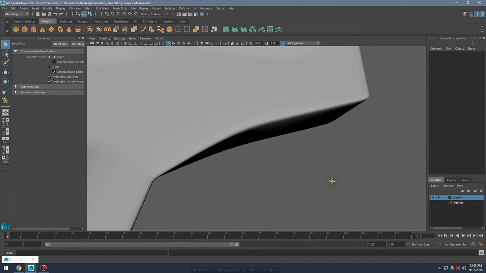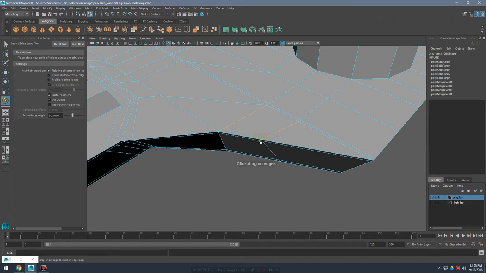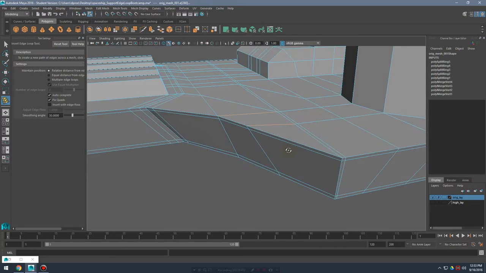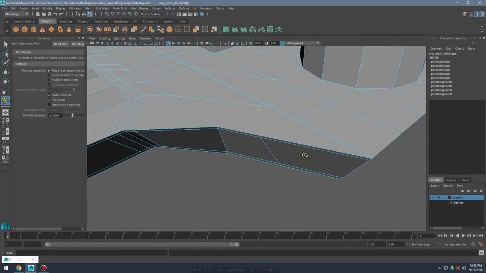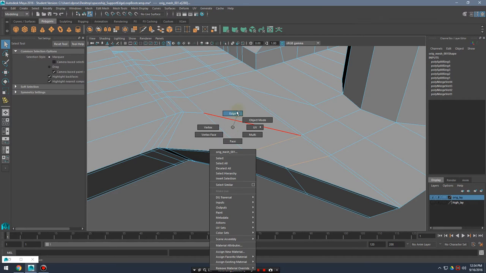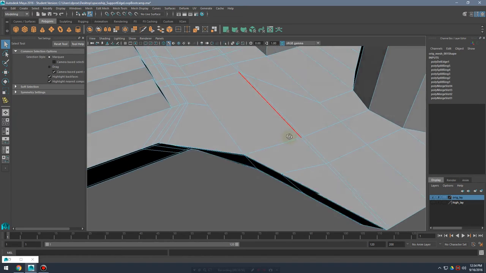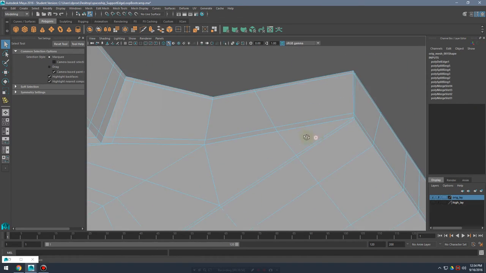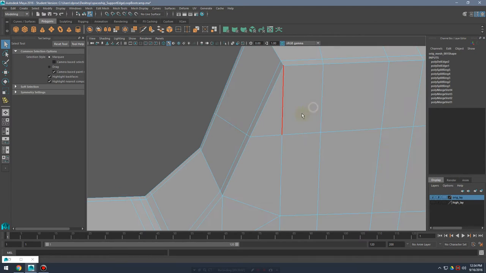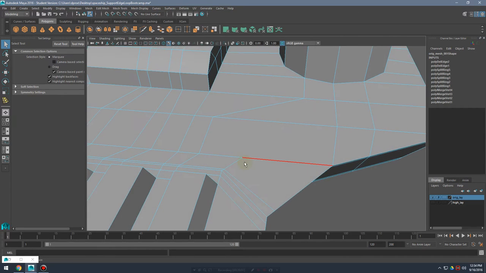All right, so I got this detail going on right here. And you can see I just have a lot of triangles right here. So I'm going to have to figure out how to get my edge loops working with all these triangles. Well, the first thing I'm going to do is delete some of these edge loops that are causing the triangles. And then you can see I have just detail right here. That's just the way that the space barge is made.